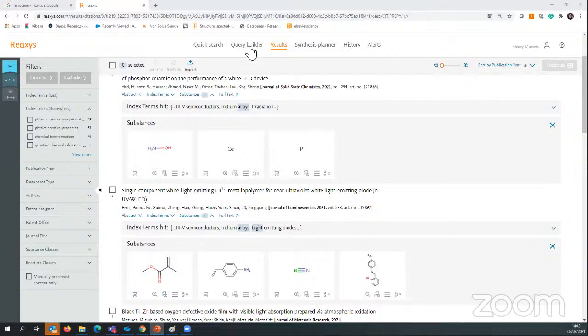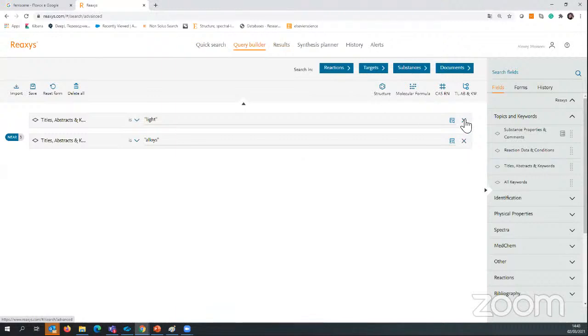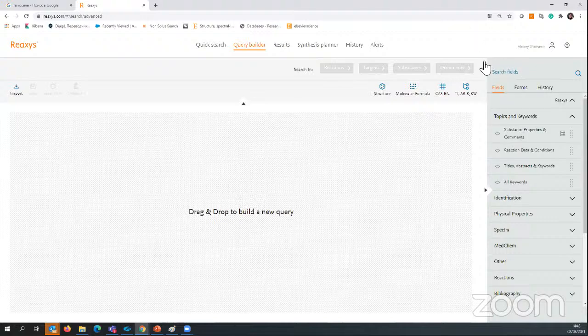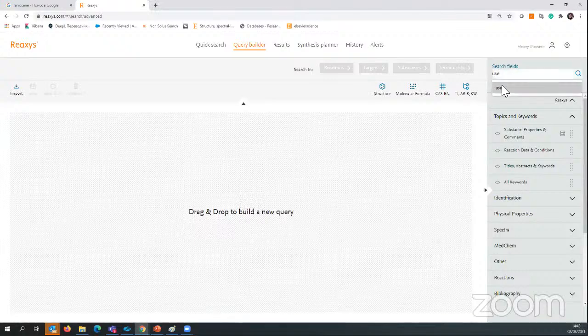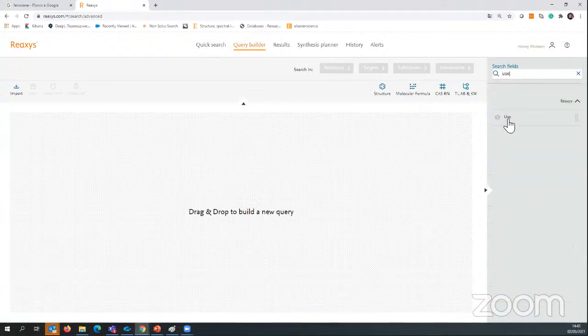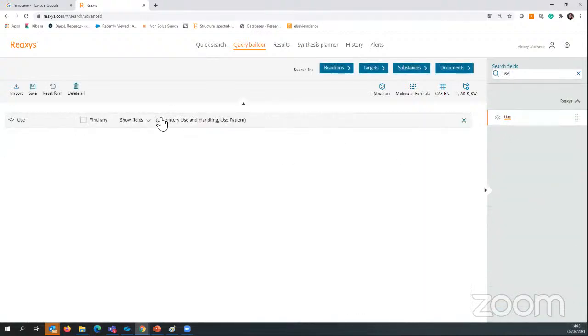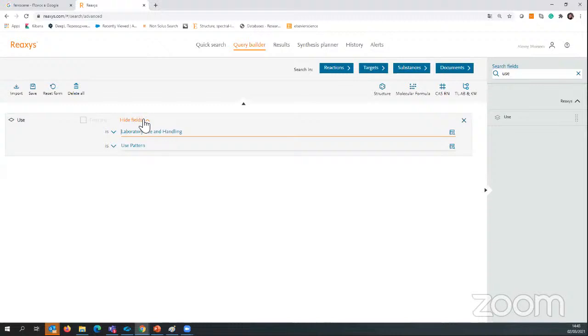I want to show you another interesting filter. In Query Builder, there are a lot of different filters that will help you find the needed material and needed information and needed properties. What I recommend you place here is the filter use. It's a very interesting filter which helps you find applications of a material. Here you can place everything. For example, you can place it here.